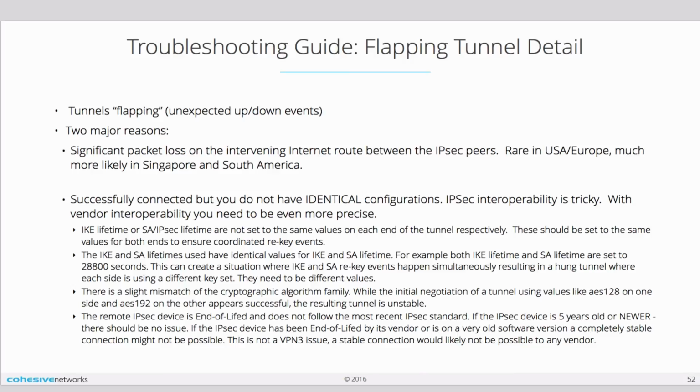So the tunnel's down, flapping. Sometimes it is because there's packet loss on the intervening route. So that's something to consider if you've worked and worked and you've matched up the lifetimes and you've had the conversation five different times with your partner that they have to match. Say the cloud segment they're connecting to is US East, and they're coming from Singapore. It could be that there's just too much packet loss on the intervening internet route. And then we'd have to try and figure out effectively another way to get to them.